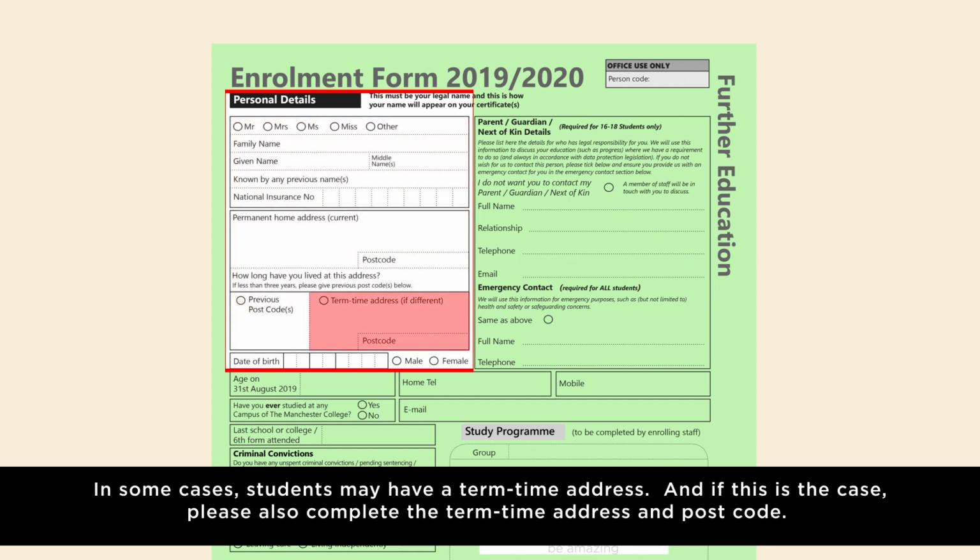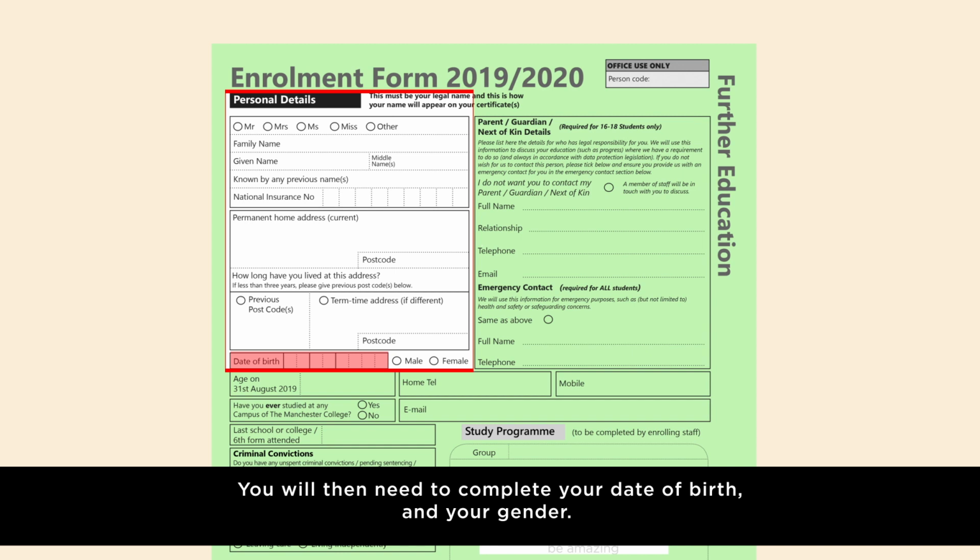In some cases, students may have a term time address, and if this is the case, please also complete the term time address and postcode. You will also need to complete your date of birth and your gender.